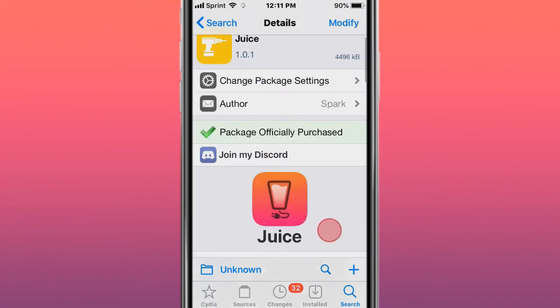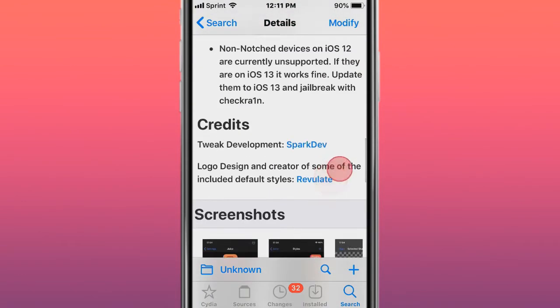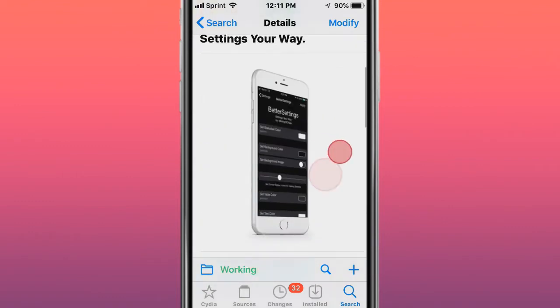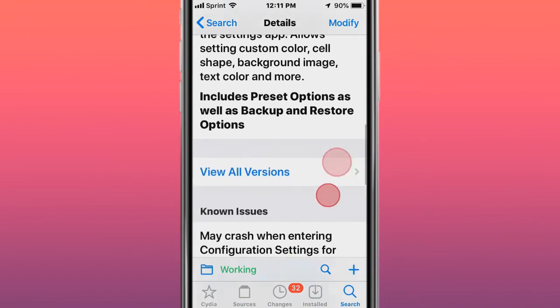The next tweak is called Juice, and it's unparalleled battery customization. Next tweak is called Better Settings. Settings your way, complete customization of the settings app. It allows custom colors, cell shape, background image, text color, and more.